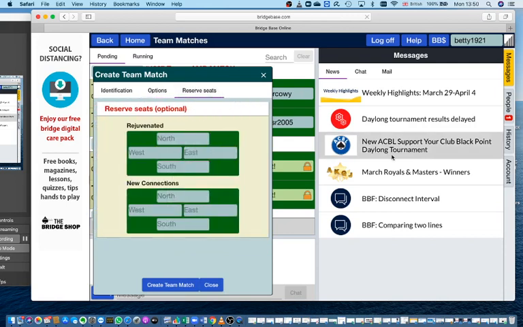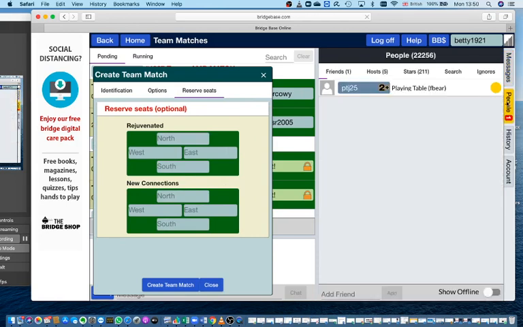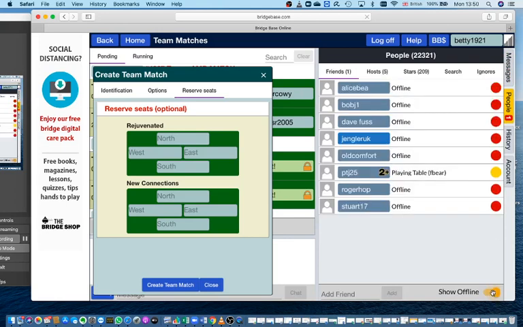Here you need to know the names of the people who are going to play. That's the BBO screen names. I'm going to click on my People tab here, and I have put on the people I'm going to invite to play in this match. I'm going to suggest that you get the screen names of the 8 people who are going to play, 7 plus yourself, and you add them like this.